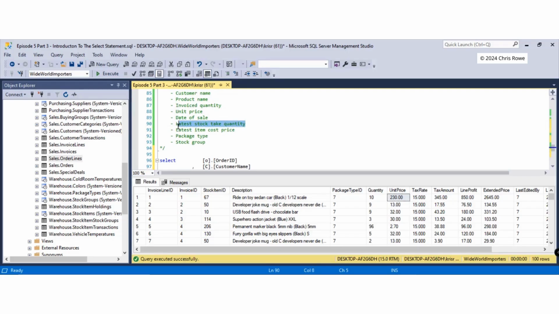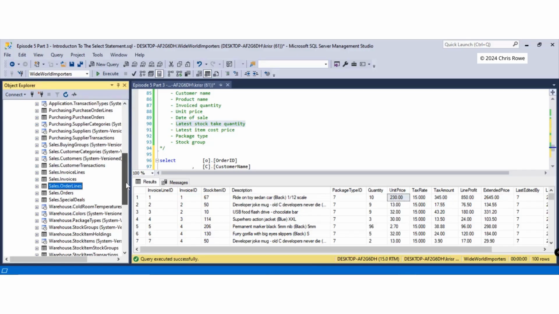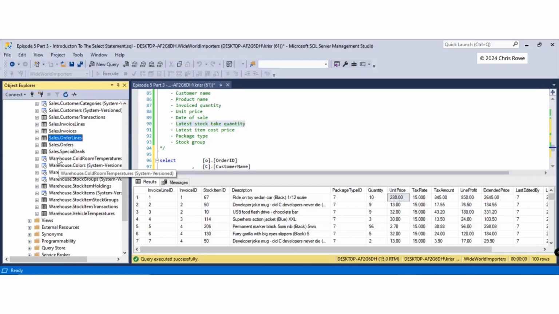Next, latest stock take quantity. That's not in any of these tables. So let's have a look at our database and see if we can work out where we can find this field. If we're looking at stock take, it's probably something to do with warehousing. As you can see, we've got ourselves a nice little warehouse schema. So one good place to start looking in: stock item holdings, stock items, transactions. Let's have a look in there, shall we?